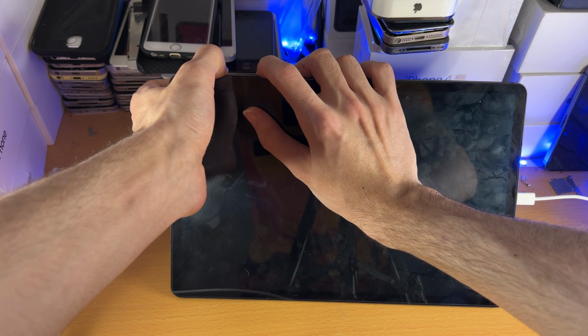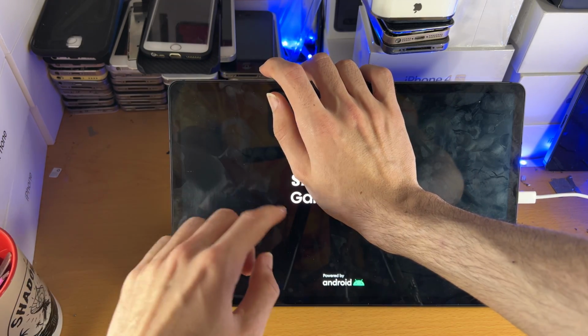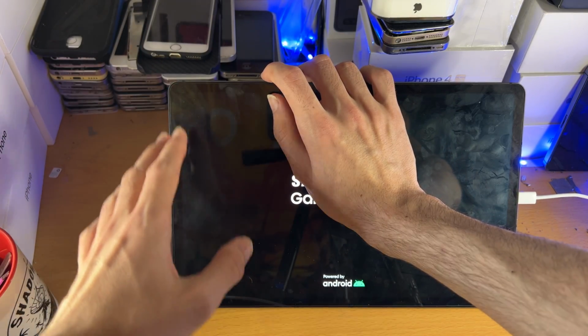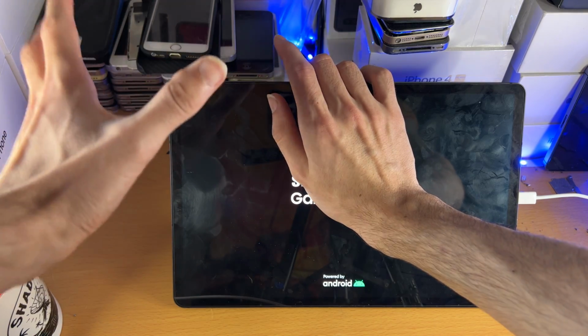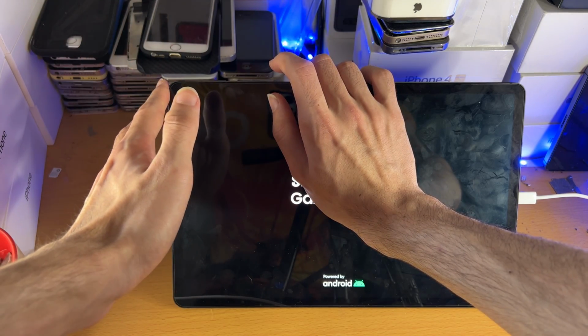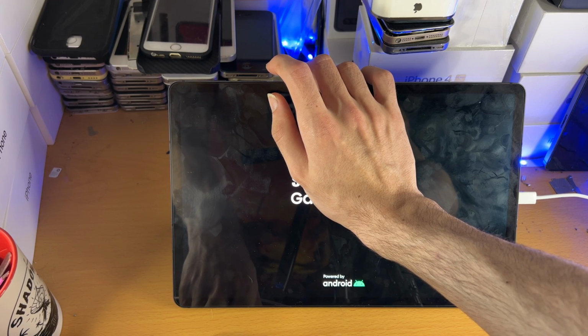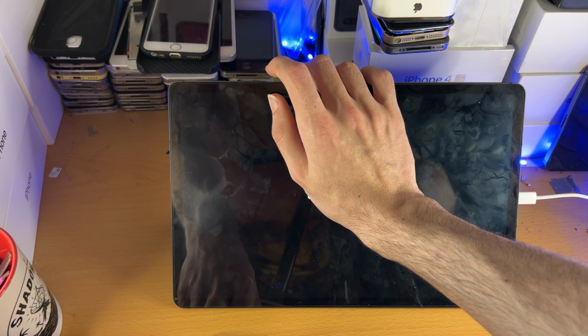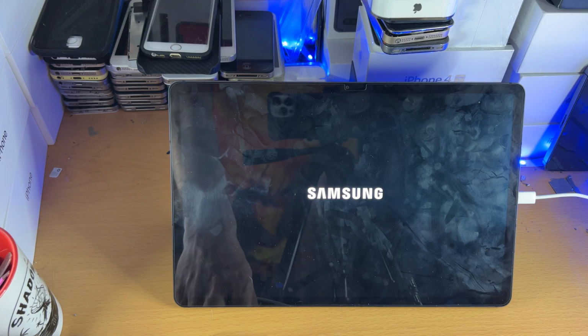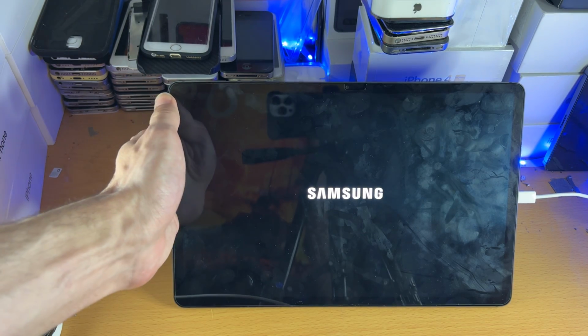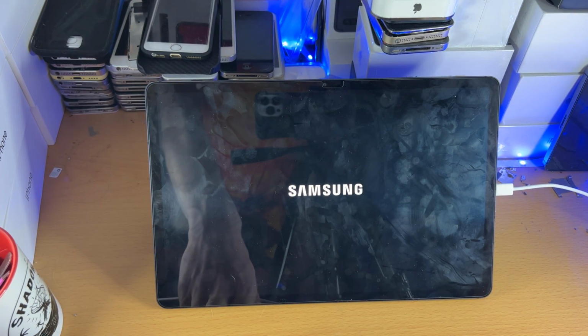So we'll just give it a bit more. You can see the Samsung logo right here. So once you're in this stage, what you can do is you see I'm not pressing any buttons anymore. So you can release the buttons, right? And so just give it a little bit for the tablet to start up here. You can see the Samsung. And you can see my tablet has force restarted, no issues.